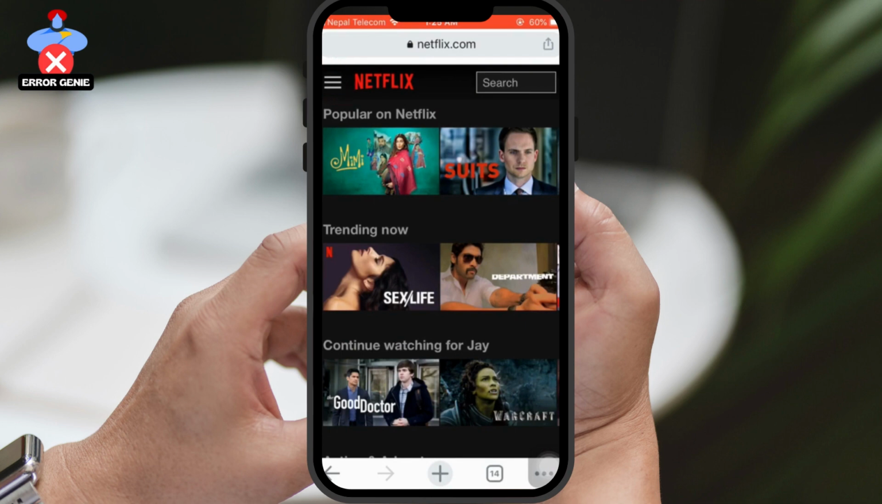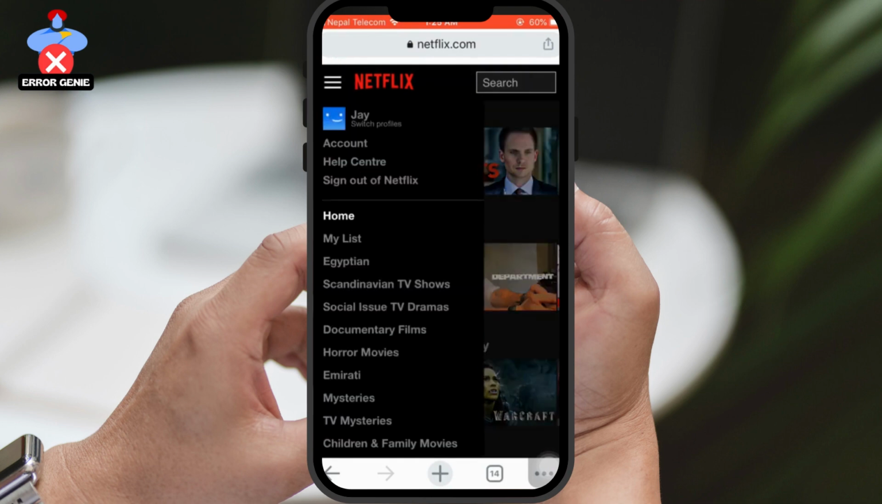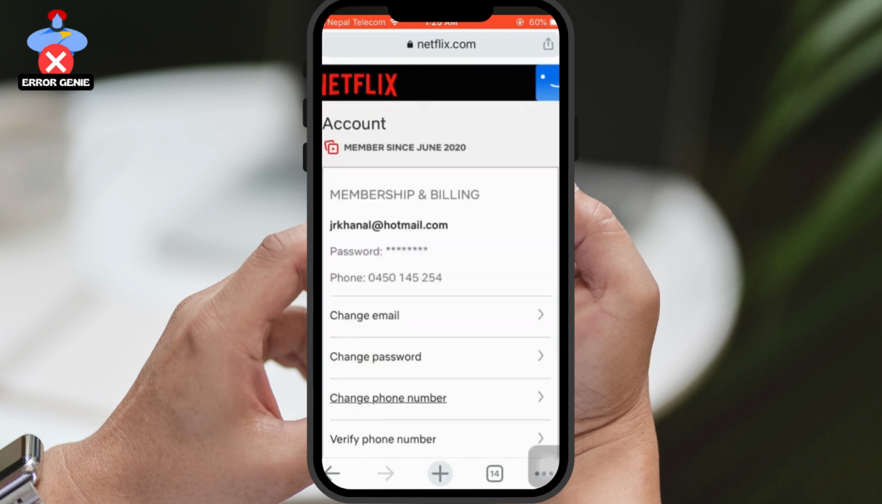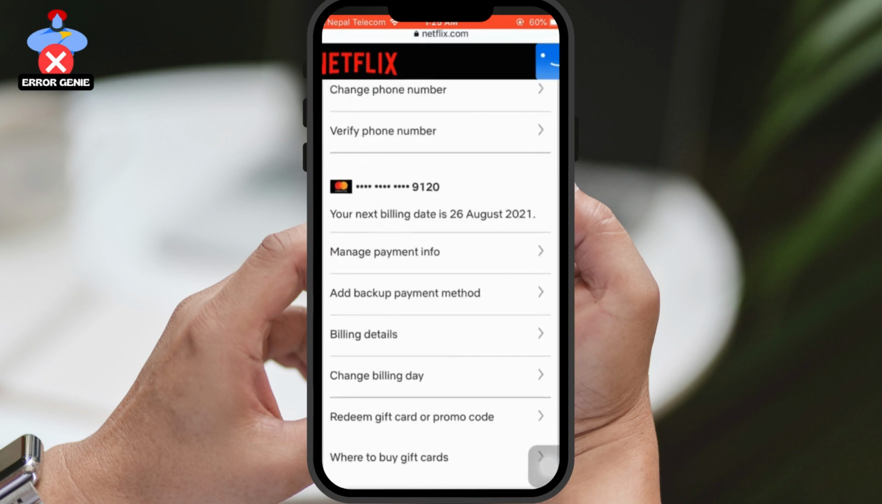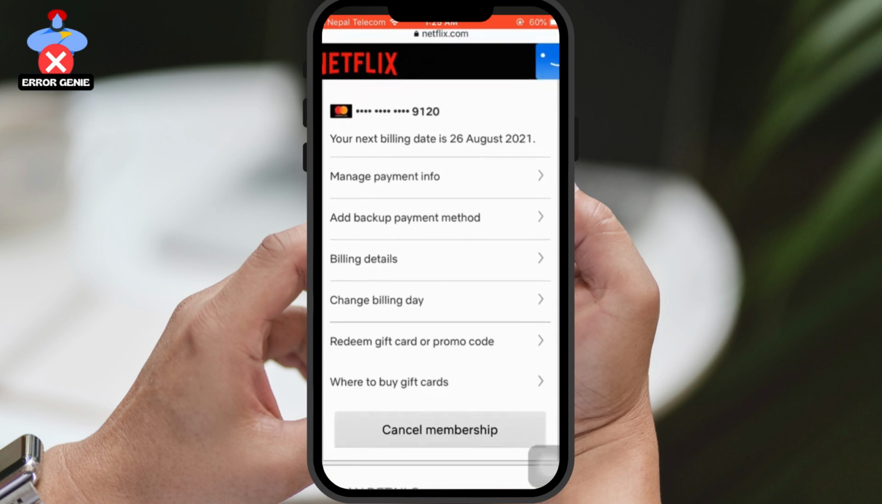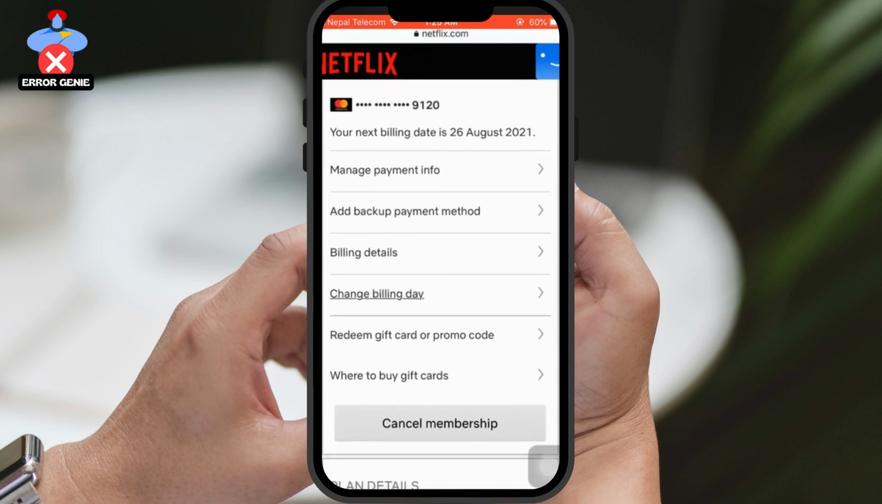After logging in, look for the three horizontal lines on the upper left-hand side of your screen and select Account from the drop-down menu. You will then be directed to a page that shows information regarding your Netflix account. Scroll downwards, and you will see information regarding your payment. Here, you can find options such as Manage Payment Info, Add Backup Payment Method, Billing Details, and Change Billing Day.